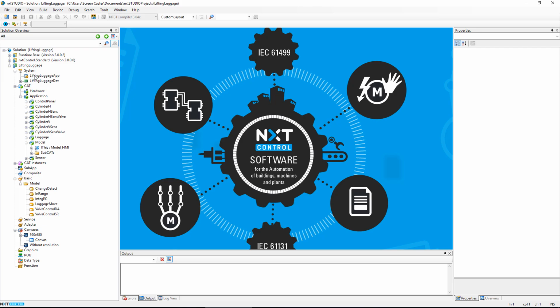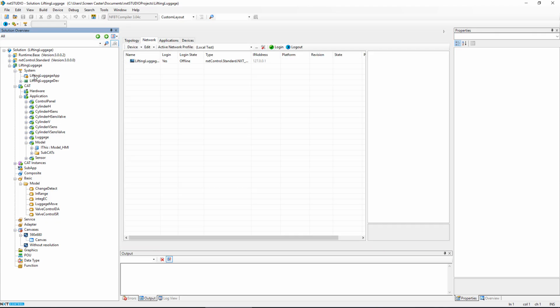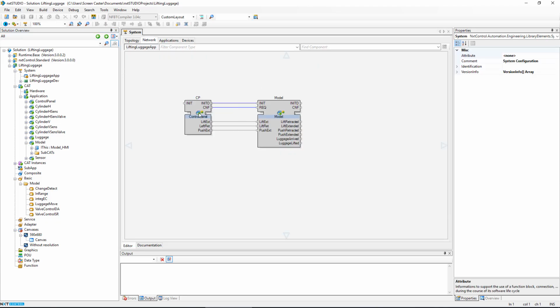You have an app called Lifting Luggage app. Right now it has two instances of function blocks, model and control panel. They come from the CAT function blocks, model and control panel. Let's not worry too much in this section what these CAT models are. We will have a dedicated section for understanding and also implementing CAT models in NxtStudio.